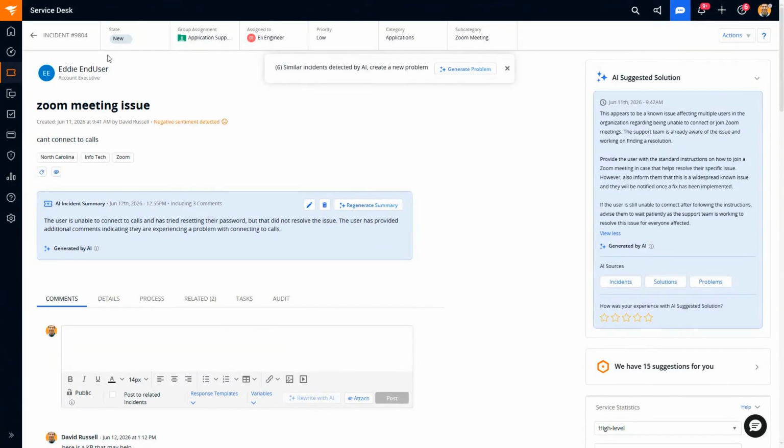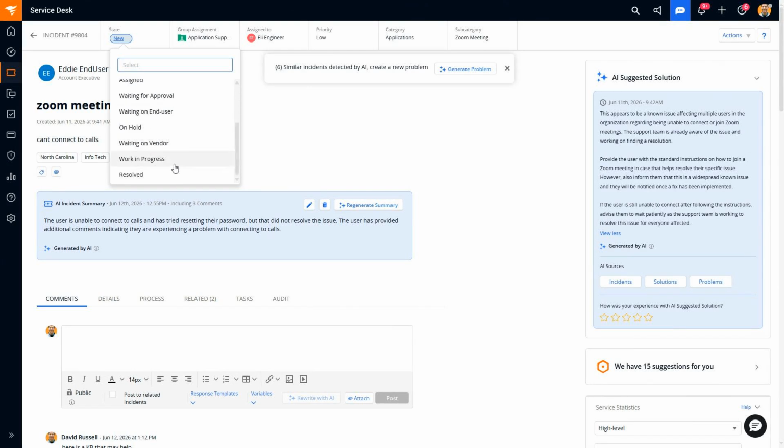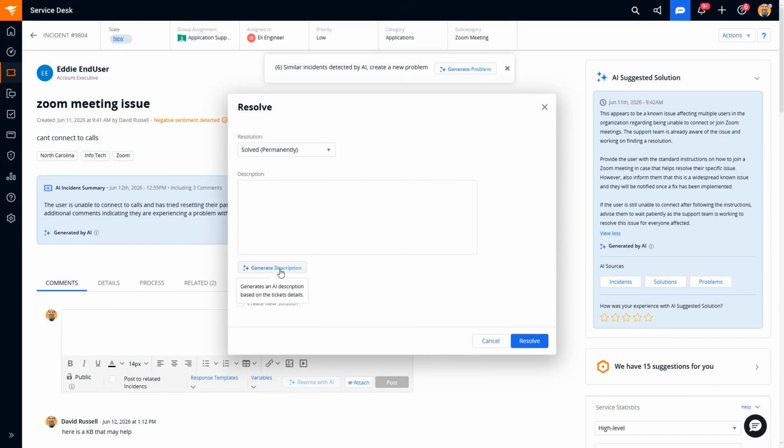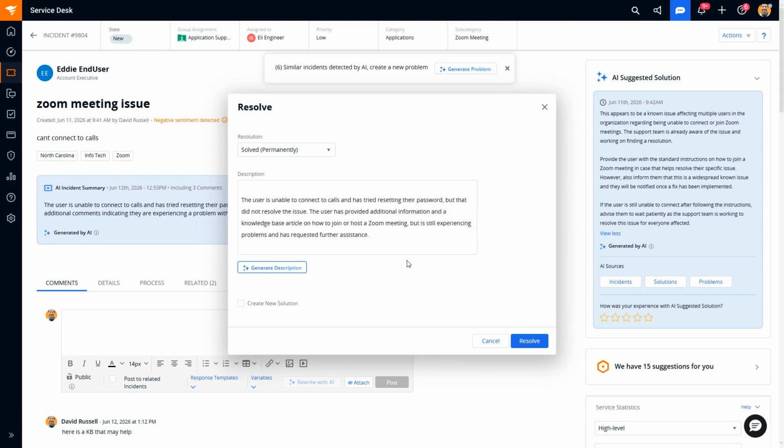The same AI summary will be there when we resolve an issue, to be able to generate a summary or a description of what has gone on in order to fix or get to this point of resolution. These resolution descriptions and summaries can be helpful to train the AI later on with those suggested solutions and any responses or summarization that comes up in the future. I'm going to leave this one open for now so we can talk through the generate problem, but this will give you an idea of how those summaries work.